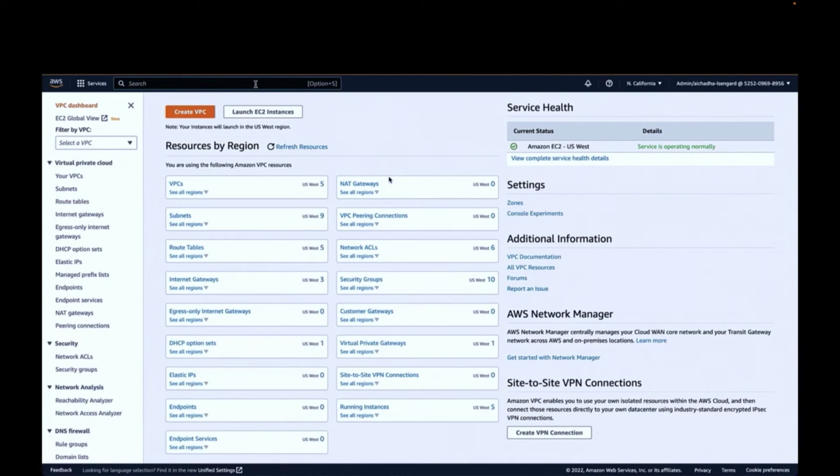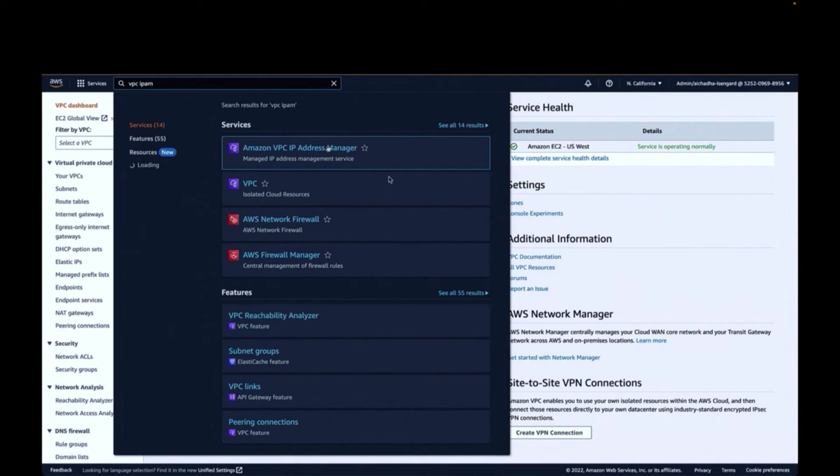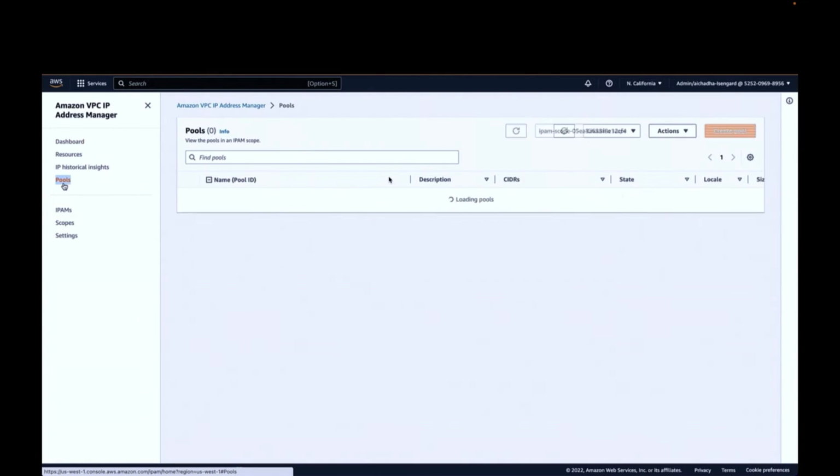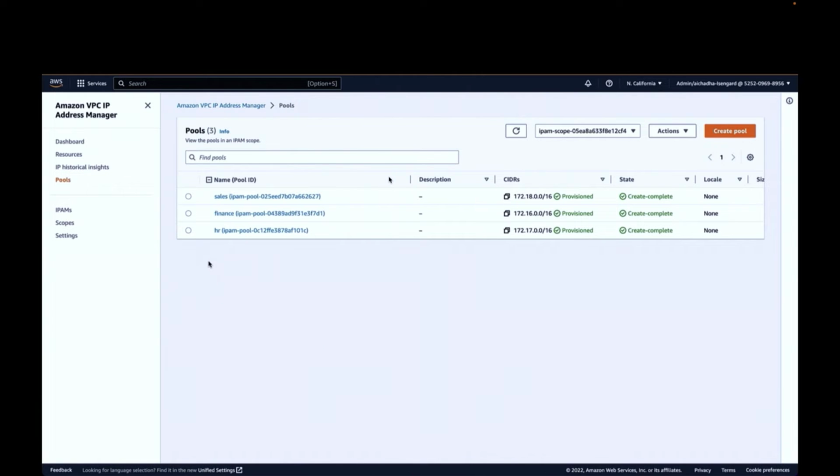Now, the next step is to take a look at the IPAM pools and what we have created over there. So we navigate to the IPAM service and then click on pools. So currently, I have 3 pools over here, 1 pool for each department, namely finance, HR, and sales. And we will dive deep into the finance pool. So it has the finance department-specific CIDR.